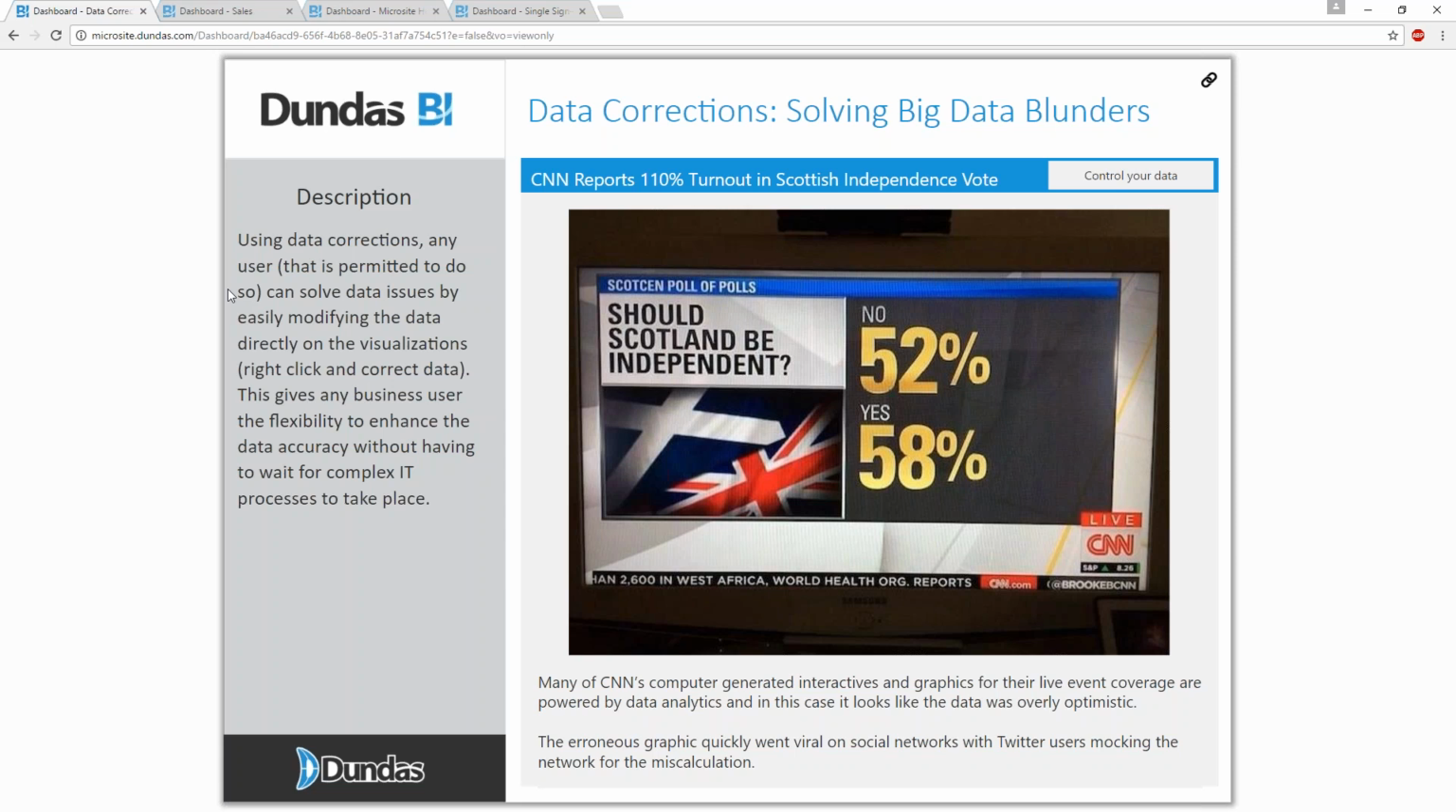So in many organizations, fixing that data typically requires a complex IT process, which can take a while, and oftentimes, by the time that correction is done, the damage is already there or went unnoticed. In Dundas BI 4, what we now give the business users that actually know the data is the option to control the information and correct it right there on the spot and apply the actual value.